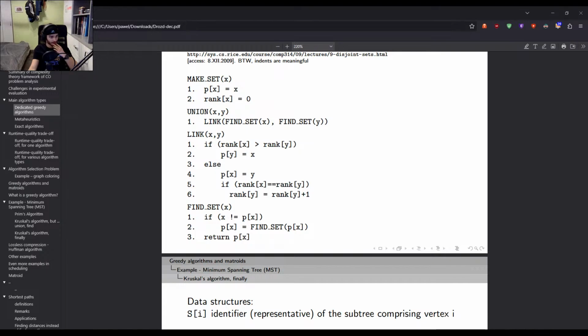Rank is a value associated with each element or node that represents an approximation of the depth of the tree rooted at that node. It is used to decide which tree to attach to another node using the link operation. The goal of using rank is to keep the trees as shallow as possible, because shallow trees make the find-set operations faster.